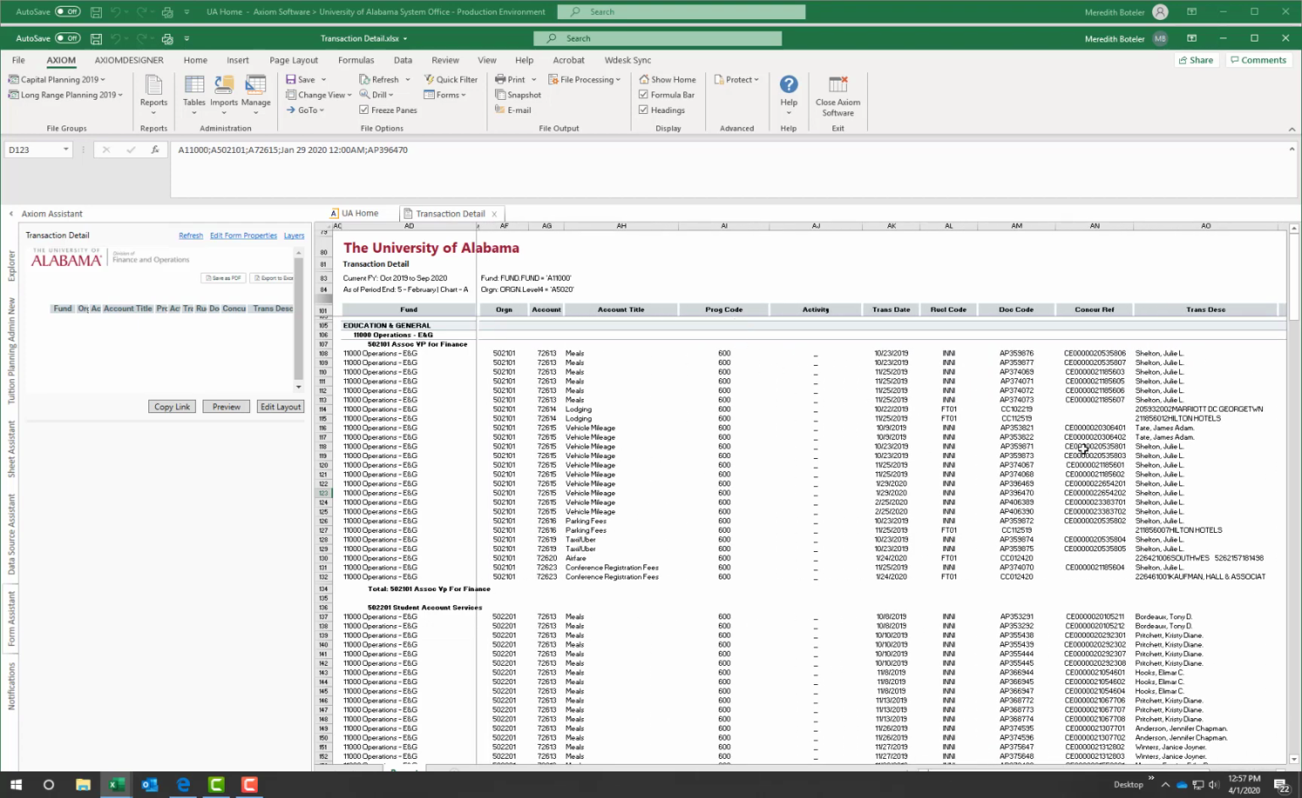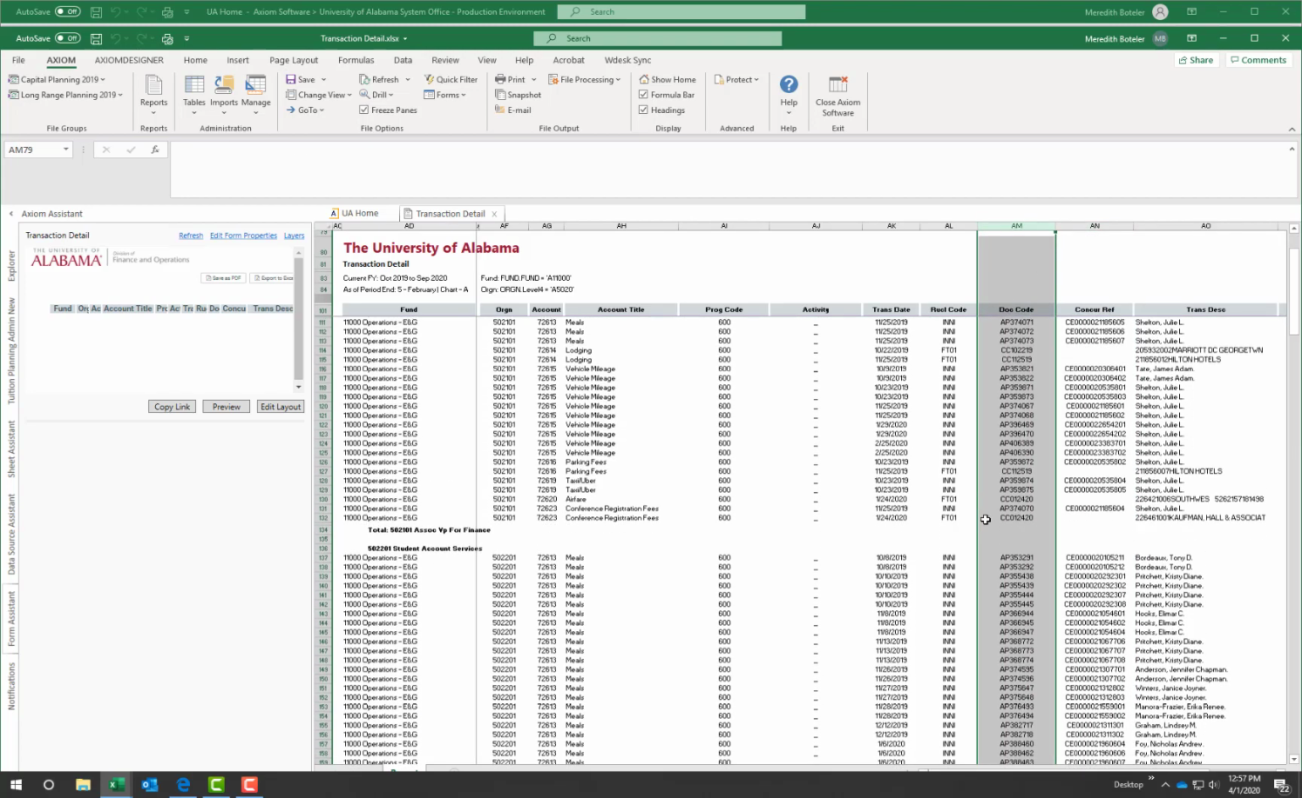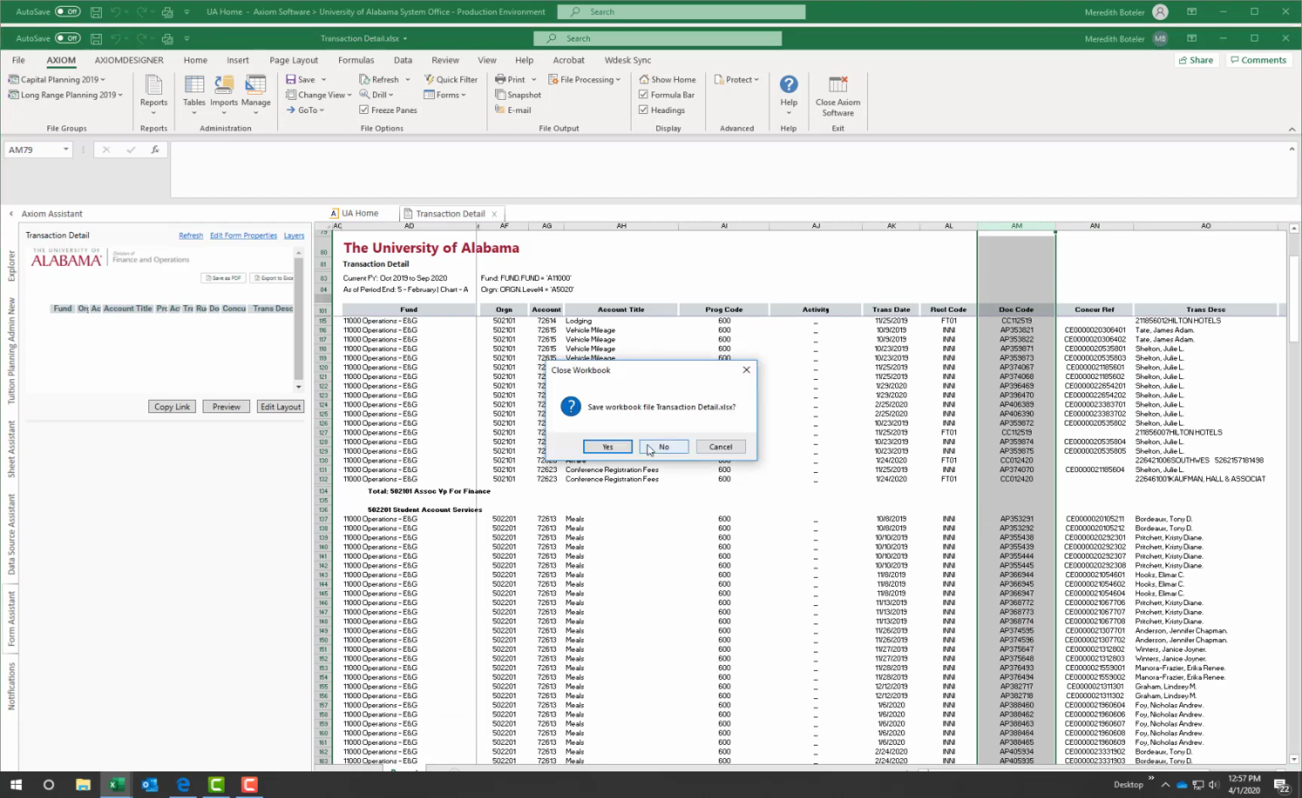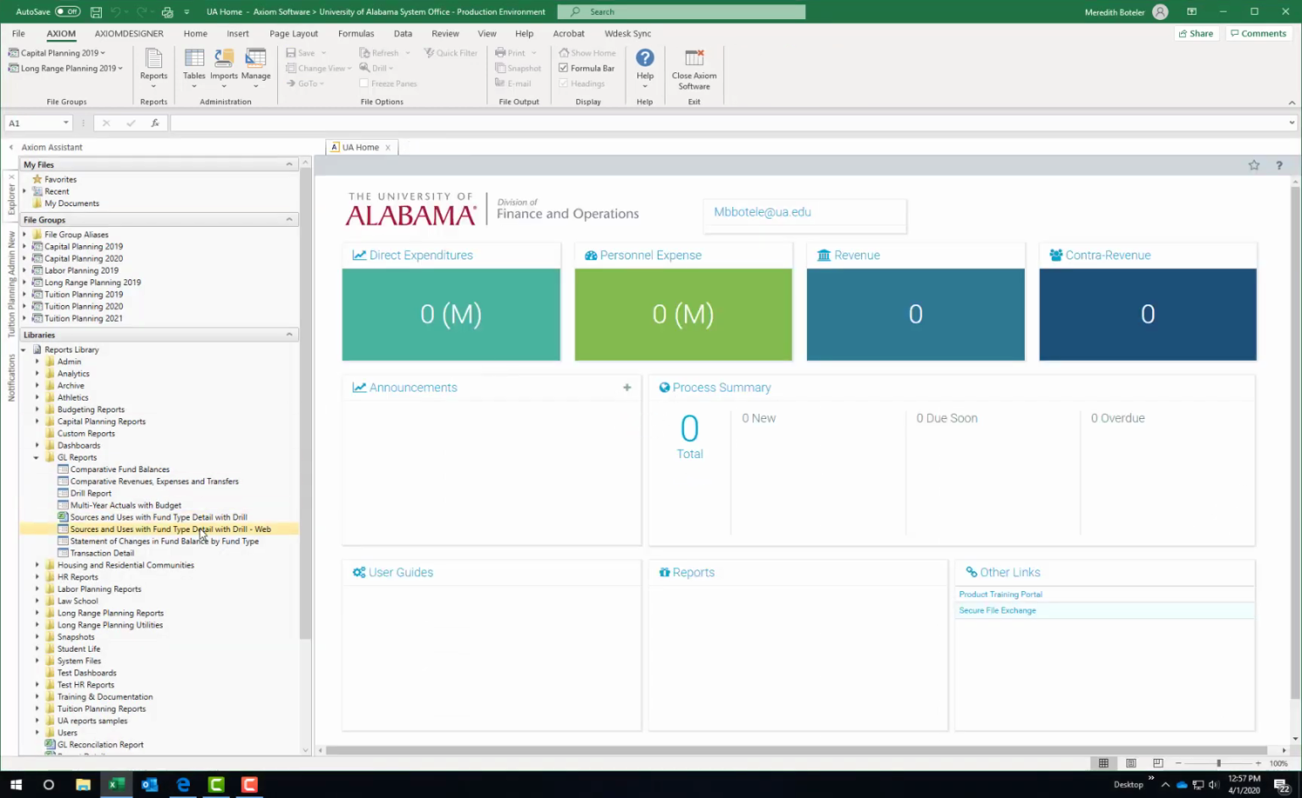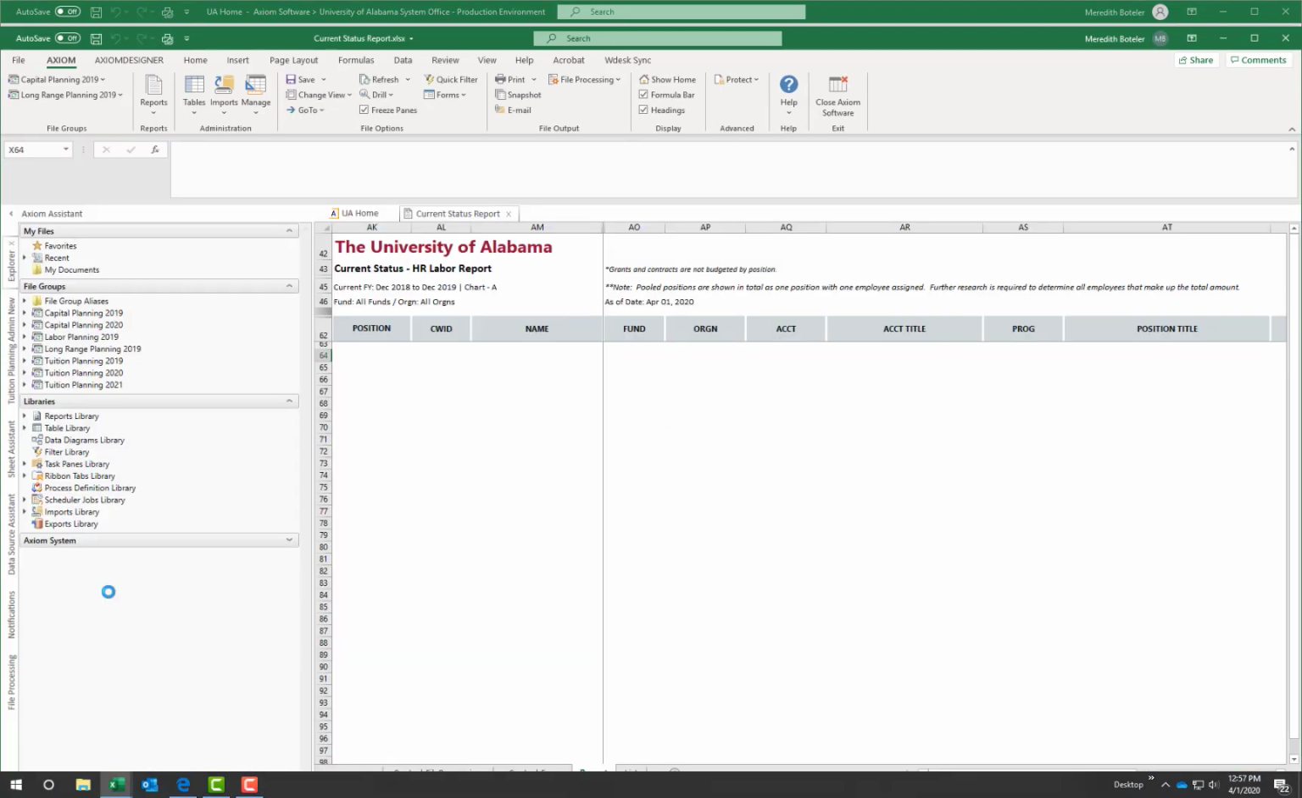The columns on this report include concur reference number along with the document code. You may also have access to a report, an HR report called Current Status. This report is similar to the Current Status report in ePrint. Note that the current status is as of a point in time and has the most current information as of today.